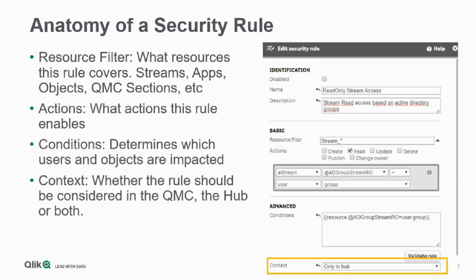Now we have context. So this is whether or not we should evaluate this rule at all, and that's based on whether you're accessing the QMC or the hub or both. In general, most API calls will be evaluated, I believe, in the hub context, but many of the repository APIs, on the other hand, I think are QMC based. You'll probably need to check the documentation on that specific call.